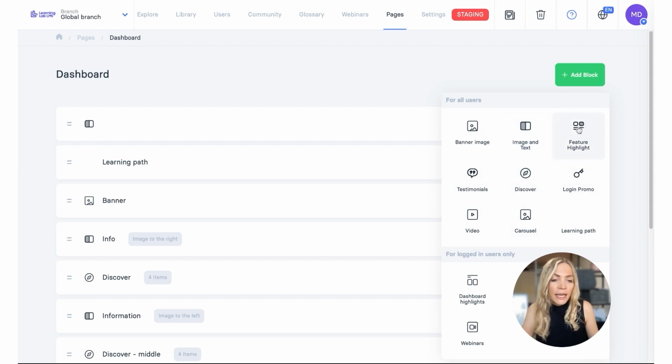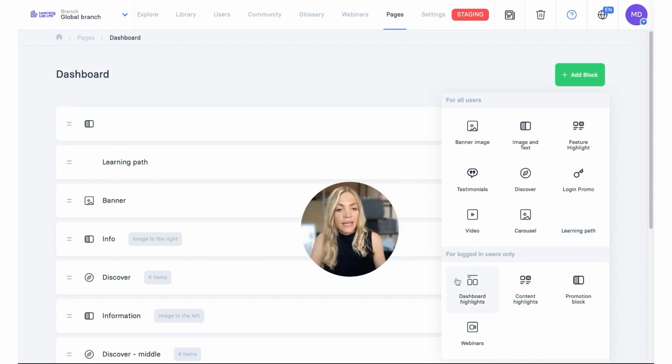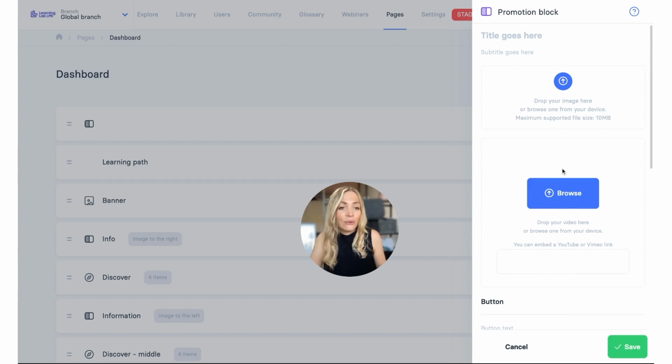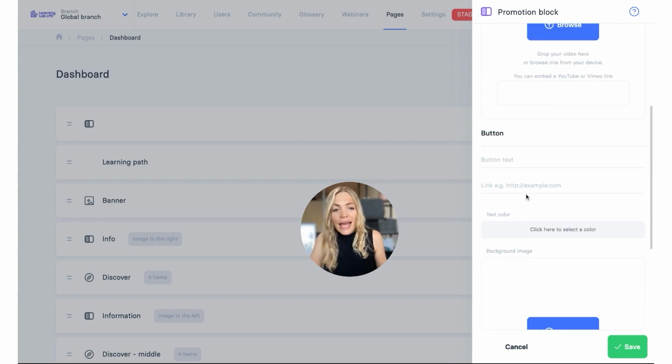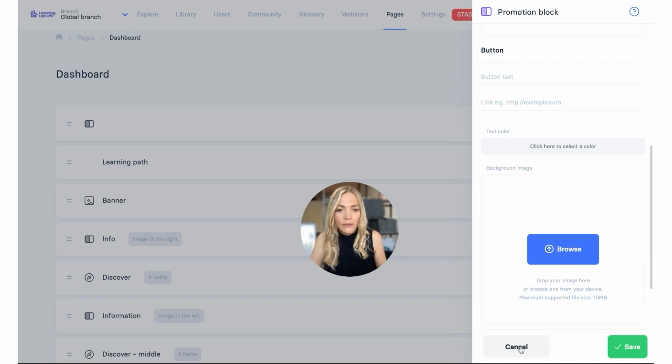Then we have feature highlights where you can add different cards and you can add pictures and cards. You can also add a login promotion where you say, please log into the platform to discover more. And of course, which we just saw is the learning path. We also have dashboard highlights, which we just saw, which was on the top, where you have a nice background image, and then you can promote different courses and classes. You also can have content highlights, which is where you highlight different pieces of content, and you can have the promotion block and webinars. So the promotion block allows you to add a video or an image, and then also, if you wish, a button to link through to something.